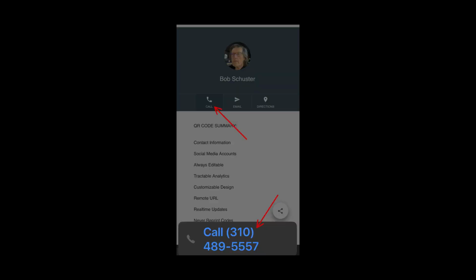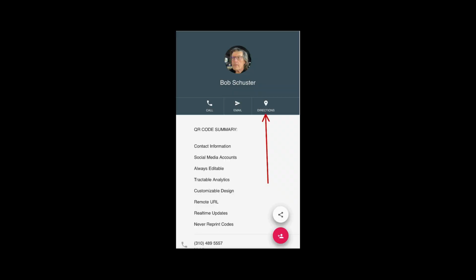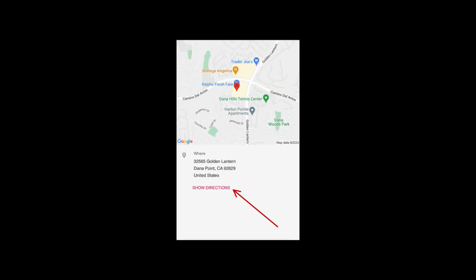When you press the Call button, the QR code displays the number to call. It's a click away. Press the Directions button. The QR code walks you through the steps of getting directions on Google Maps.